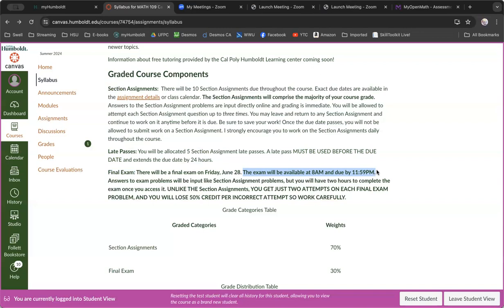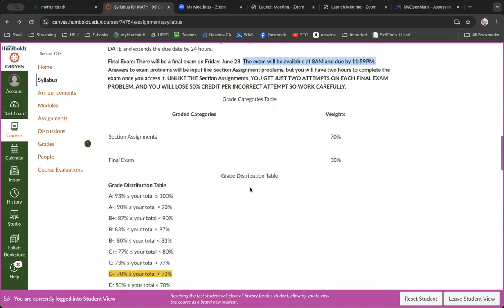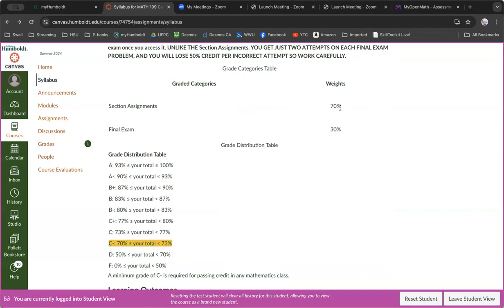Also different than the section assignments is that you're going to get just 2 attempts to answer each question. In the section assignments, if you miss a question, you can attempt it again with no penalty. On the final exam, you'll get just 2 attempts, and the second attempt will be penalized 50%. So I'm trying to incentivize you to study up for the final and take it like it was an in-class, on-paper exam.